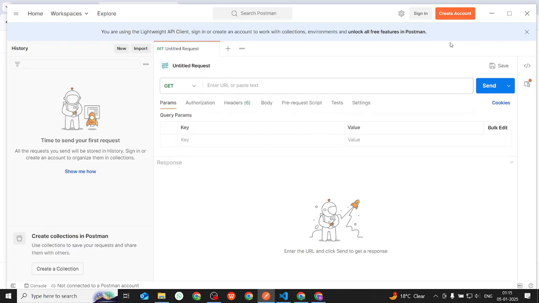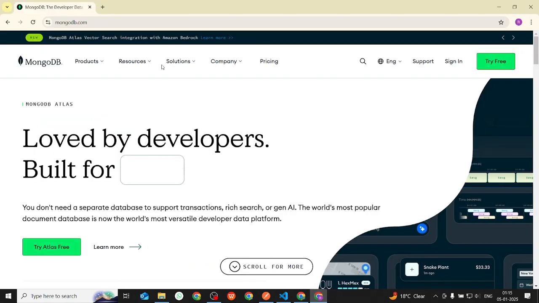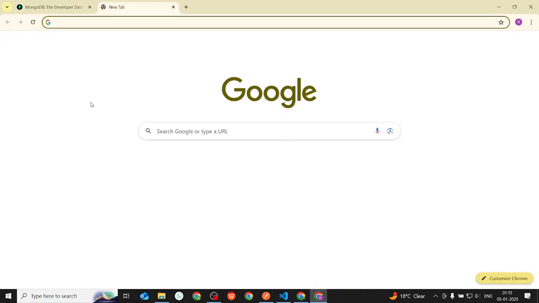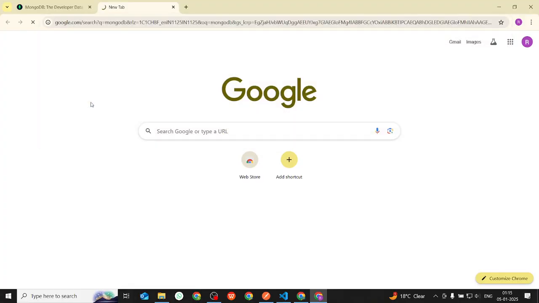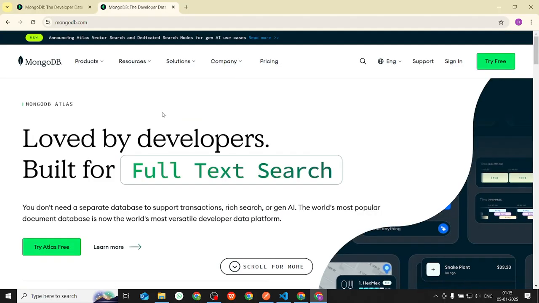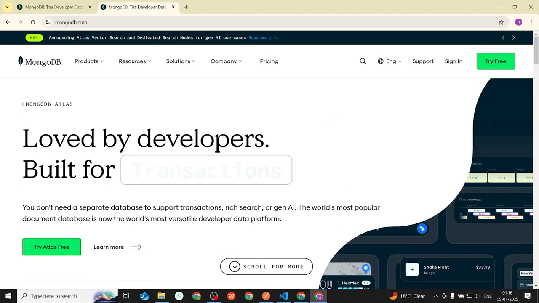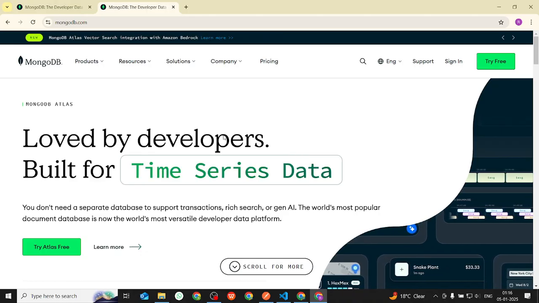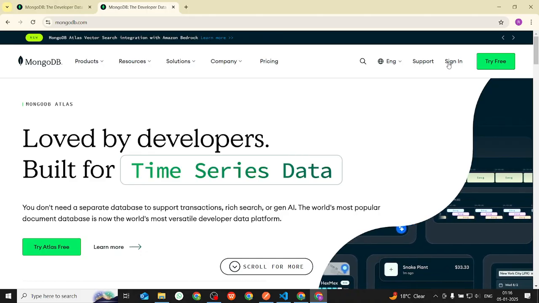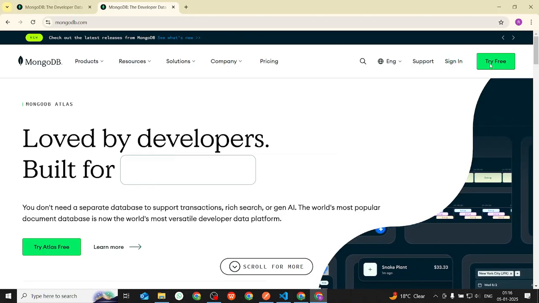Right? Now another thing, that is the mongodb database. Okay, now first of all, search for mongodb and you can get the very first website. Just click on that link. Okay, it will take a second, and here you can see the interface of mongodb.com. Suppose you have already created an account in mongodb, just go for the sign in option, and if you have not created any account, just go for try free.